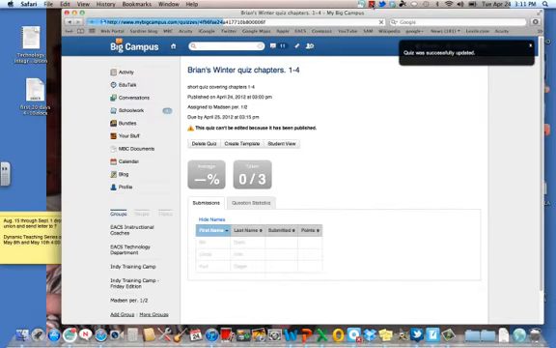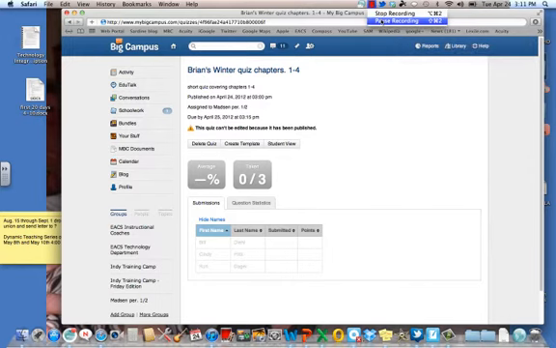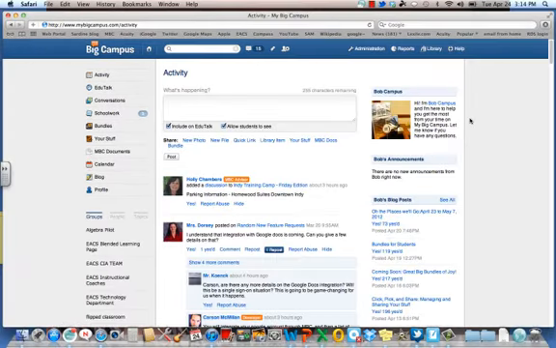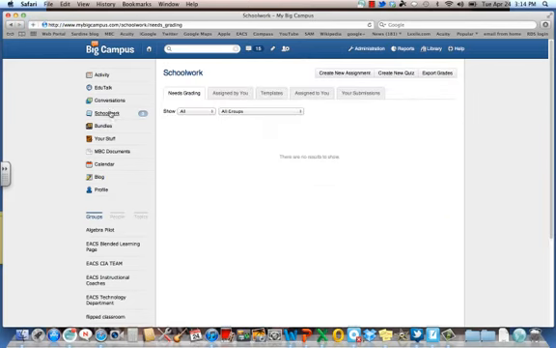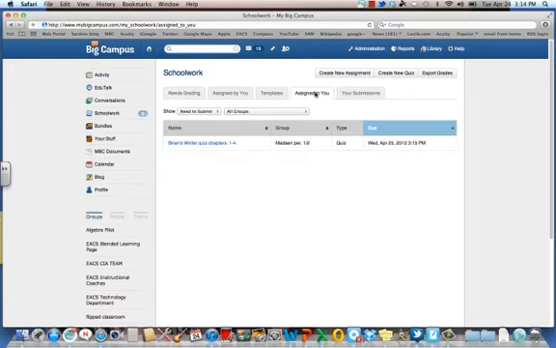So now what I'm going to do is I'm going to show you the student's perspective on this quiz. I logged in as one of my students, and so this is his activity page, and I'm going to go to his schoolwork link on the left hand side, and I'm going to go to the tab that says Assigned to You, and there's the quiz that I just created. So I'm going to click on the link, and here's my quiz.